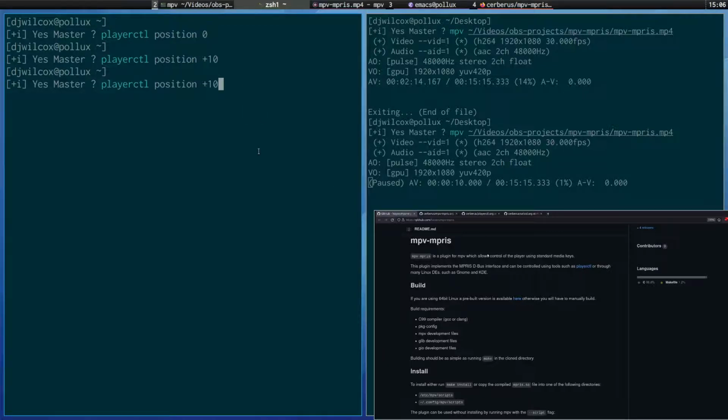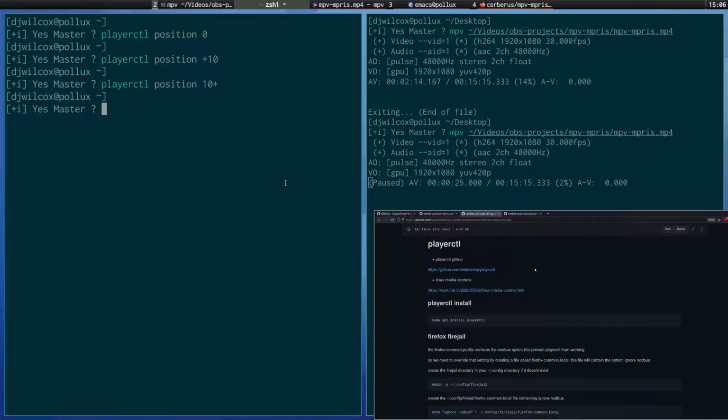So if I change that and do 10 plus, and I'm now at 10 seconds, you'll see, even though I've added 10, it's gone to 25. And that's because I found that it's not entirely accurate at seeking. So that's two things: the modifier before or after the number changes how it behaves, and also the seeking, as I said, isn't completely accurate to the second.